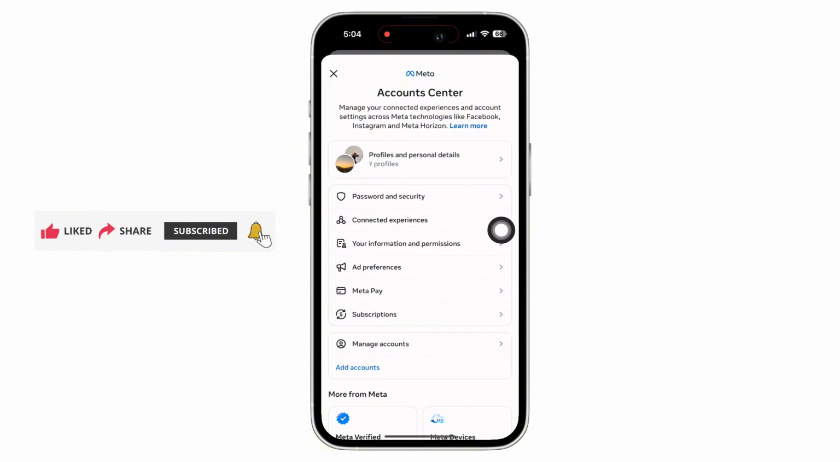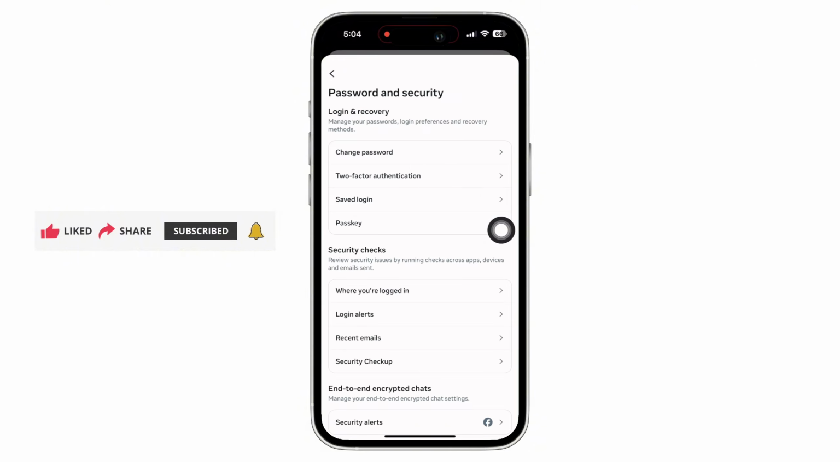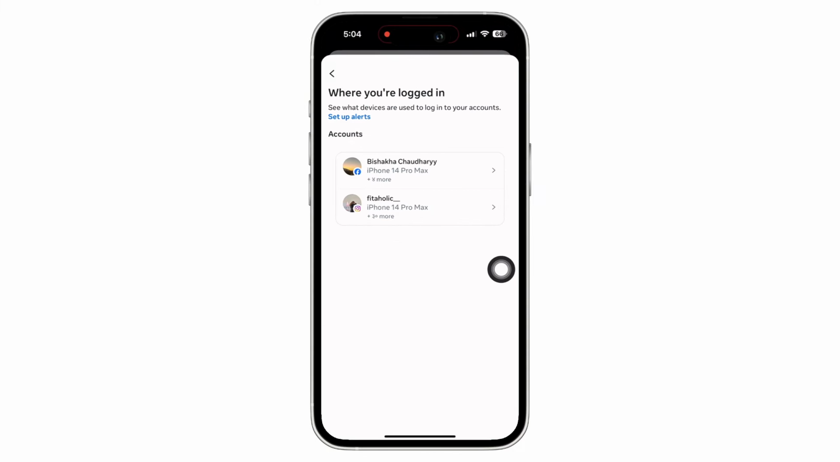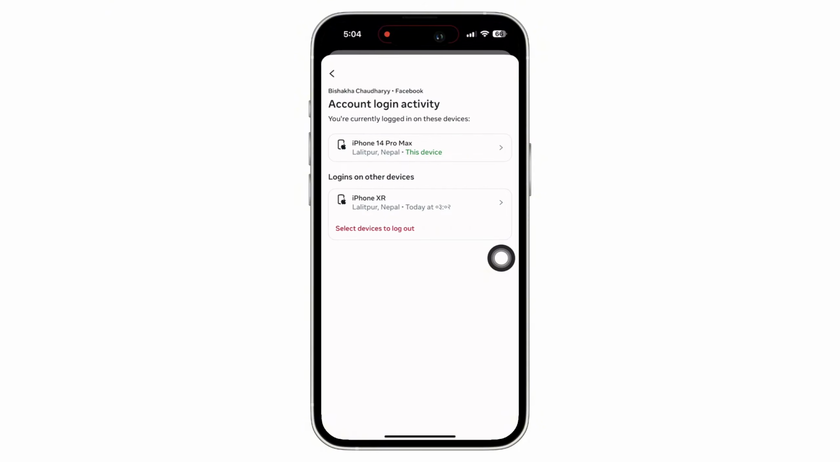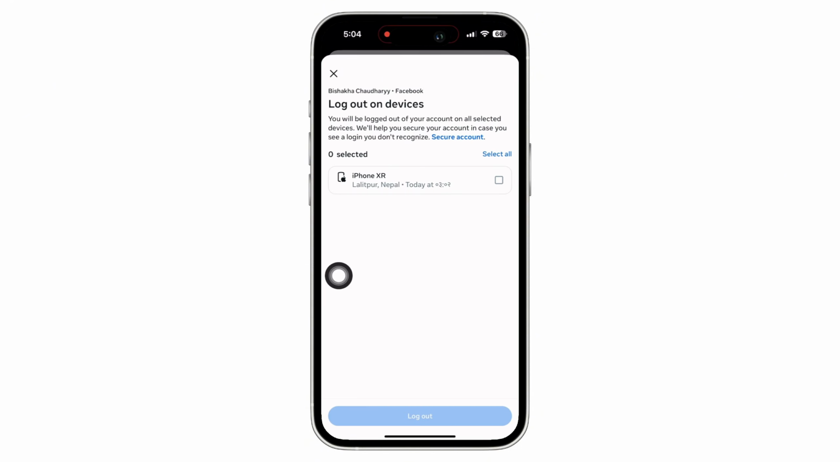option you see there. Further, under the security checks option, tap on the Where You Are Logged In option. And now, in the interface that you will be led to, you will be able to view all the devices that you are currently logged into. So tap on the Select Devices to Log Out option you see there, and then go ahead and select the devices that you want to log out from.